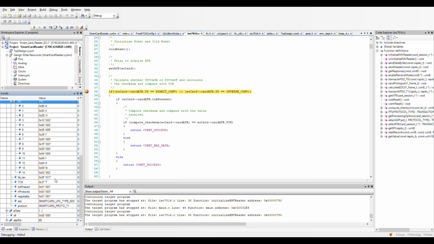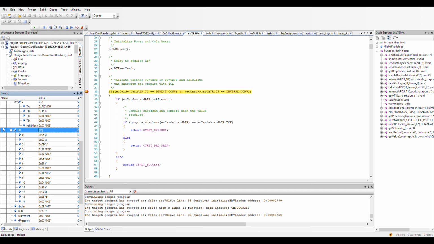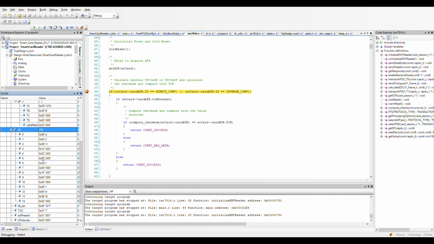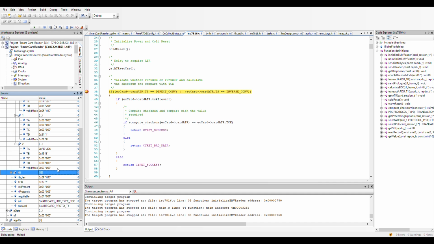And for this one, we got some historical bytes. So you see they differ according to the card issuers. I don't know exactly what they use this one for, but they mostly use it for proprietary purposes since it's not defined in the specification. Okay. Let me try another card.